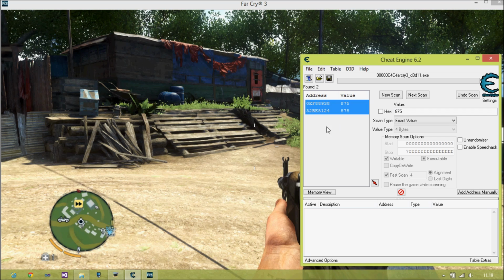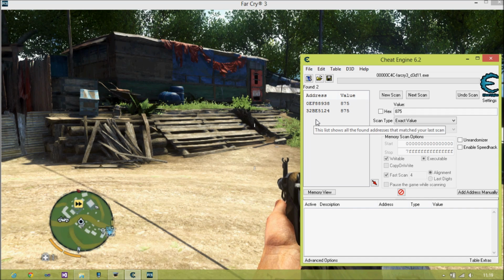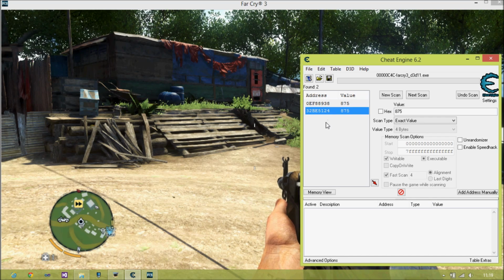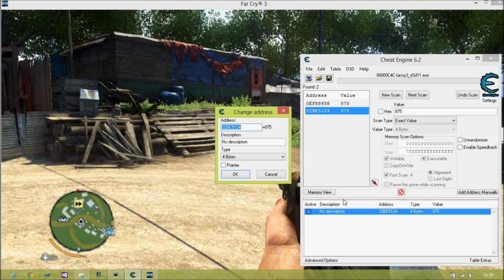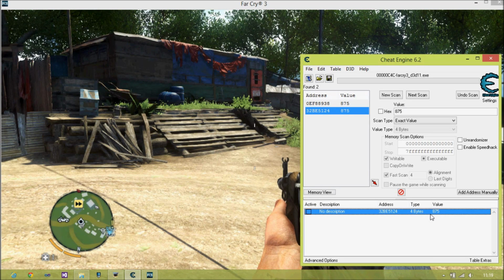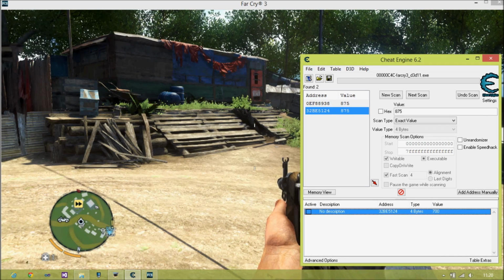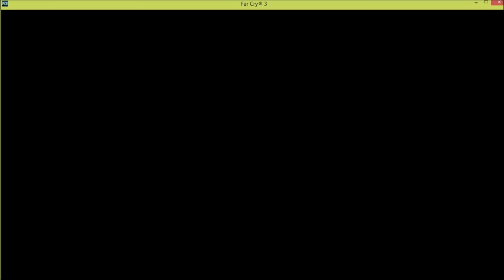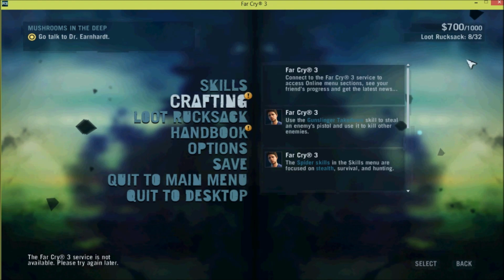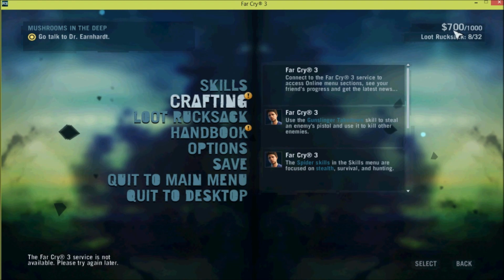Usually you will get like one result, but I have two. So the way you check whether it is this address or the second one is you add it to the address list and then change the value. So I'll change it to 700. Go back to the game. As you can see, the value changed to 700.